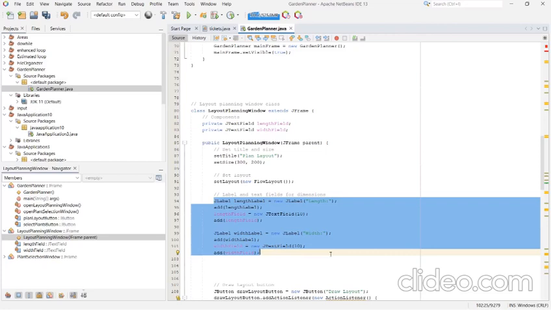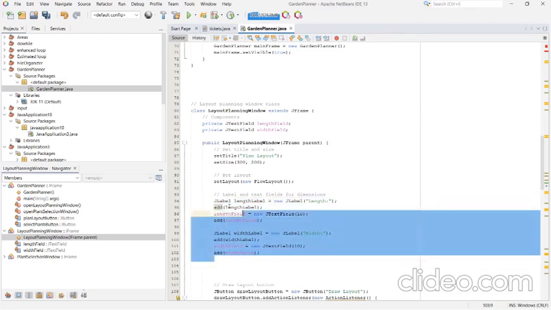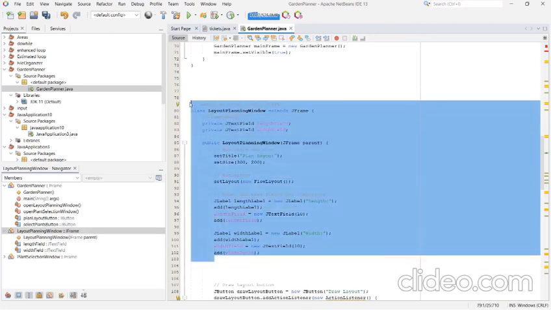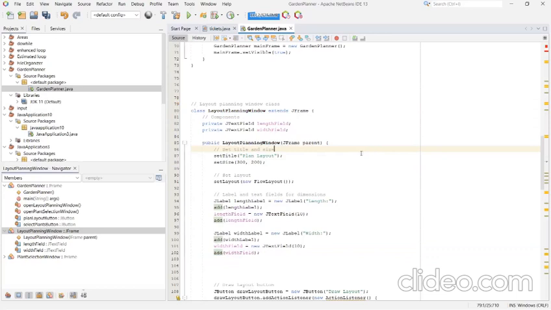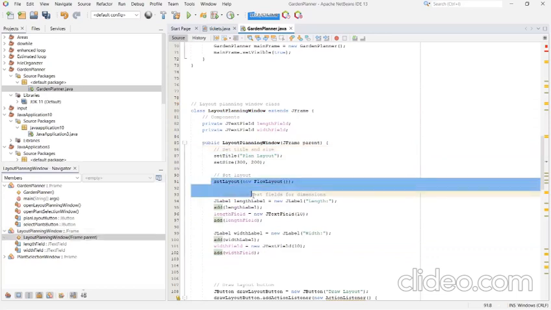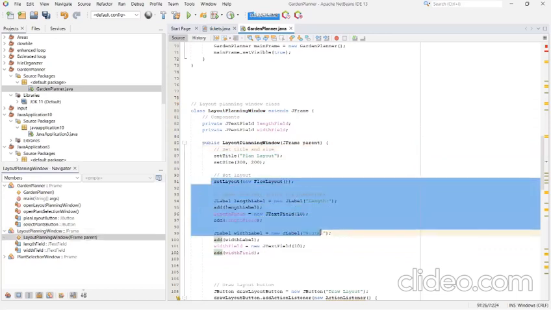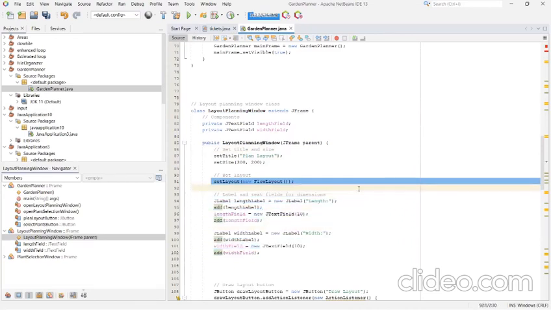For the overall code I explained, this code is designed for users to input length and width, likely for some layout planning purpose. The flow layout, which is this one, ensures that the components are laid out horizontally until the space is filled, then wraps to a new line, which is the purpose of this layout. Thank you.